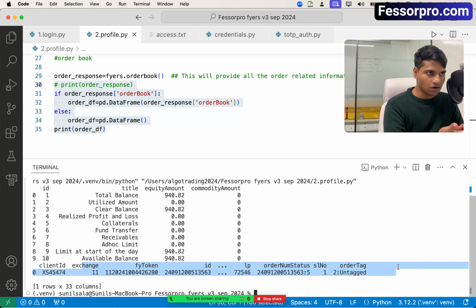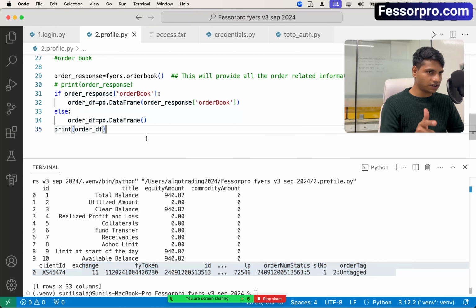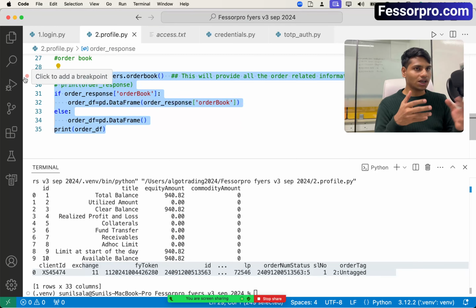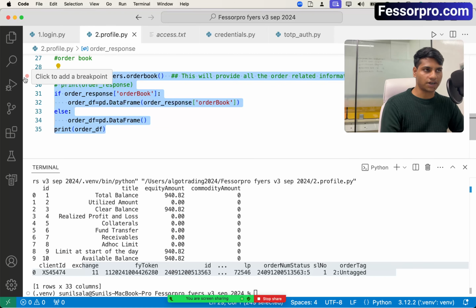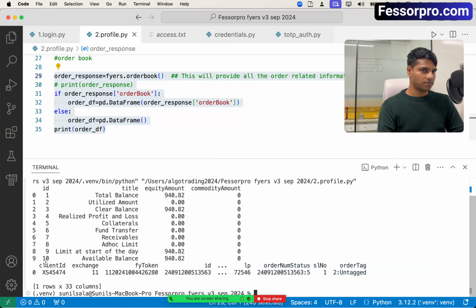Okay, if I place another order, there will be another order in my data frame. So what we have just done is write code which will automatically fetch any order placed on our account, which is quite helpful to design our strategy. If you don't have any order, it will give you an empty data frame. If you have some order, it will give you a data frame like this, which has different columns.